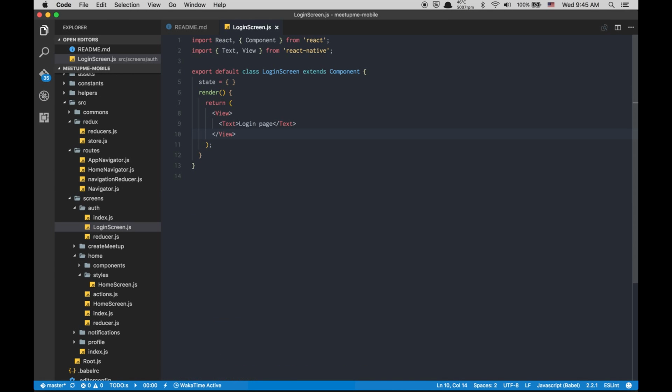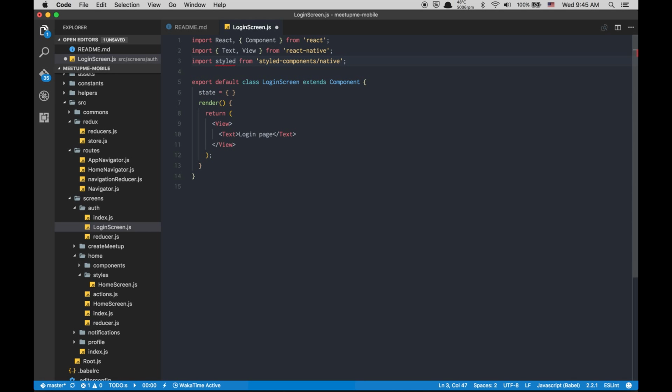So we're going to jump on the login screen, and now we're going to start to design it. I'm going to show you some tips I found about designing. So what I'm going to do here is import styled from React Native like that.